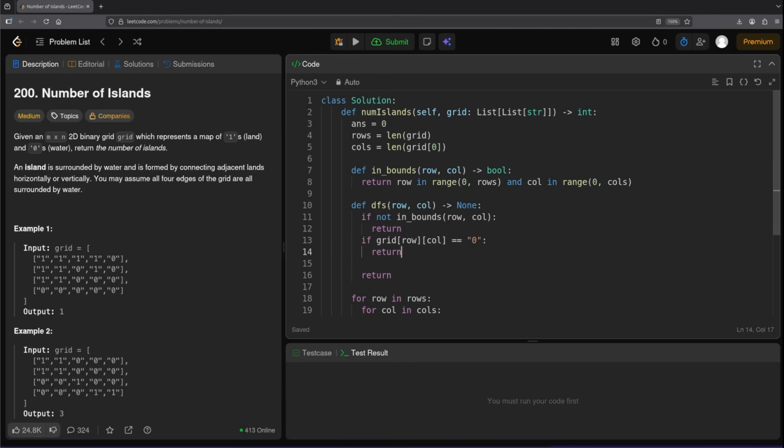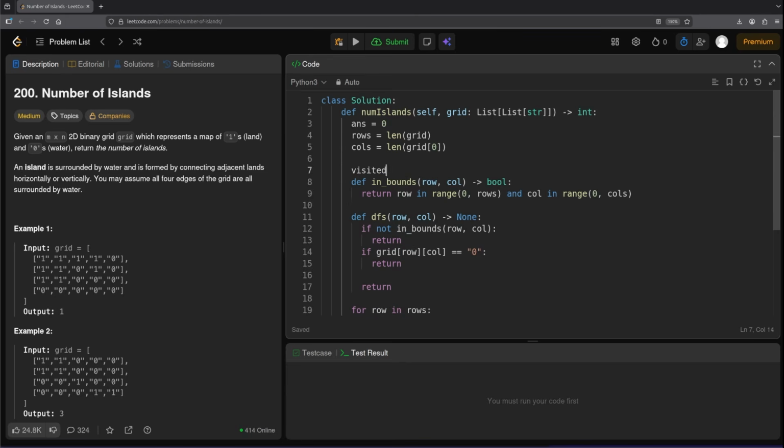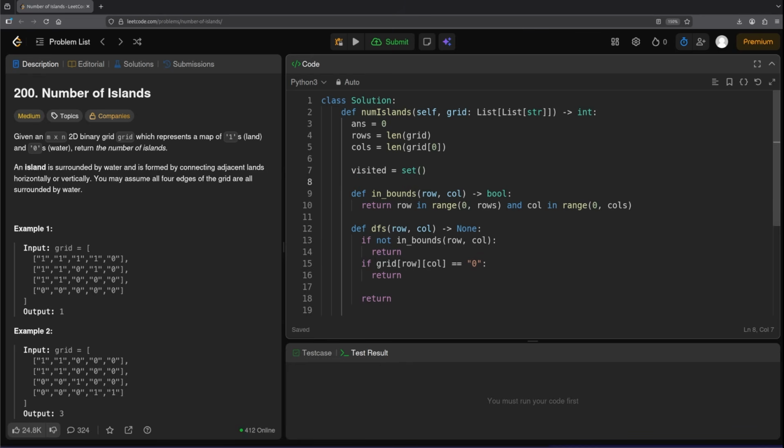And I think we probably want to have a visited set so that we don't have an infinite loop. So we'll create a visited set, visited equals an empty set. I guess one of our exit conditions can be if not in bounds, or the tuple row, col is in visited, then we will return. And then directly after that, we will add the tuple row, column to visited, and then we can continue with our logic.